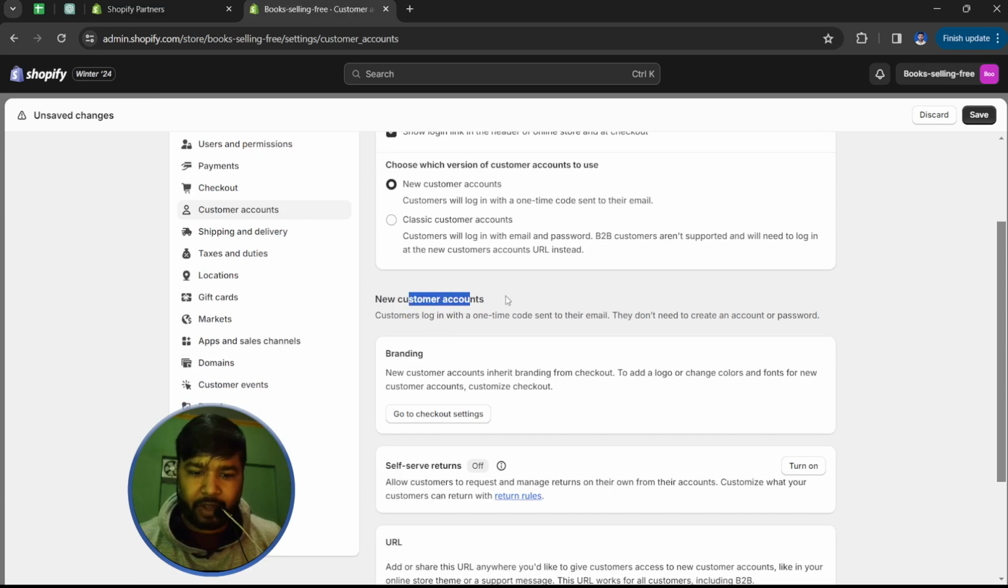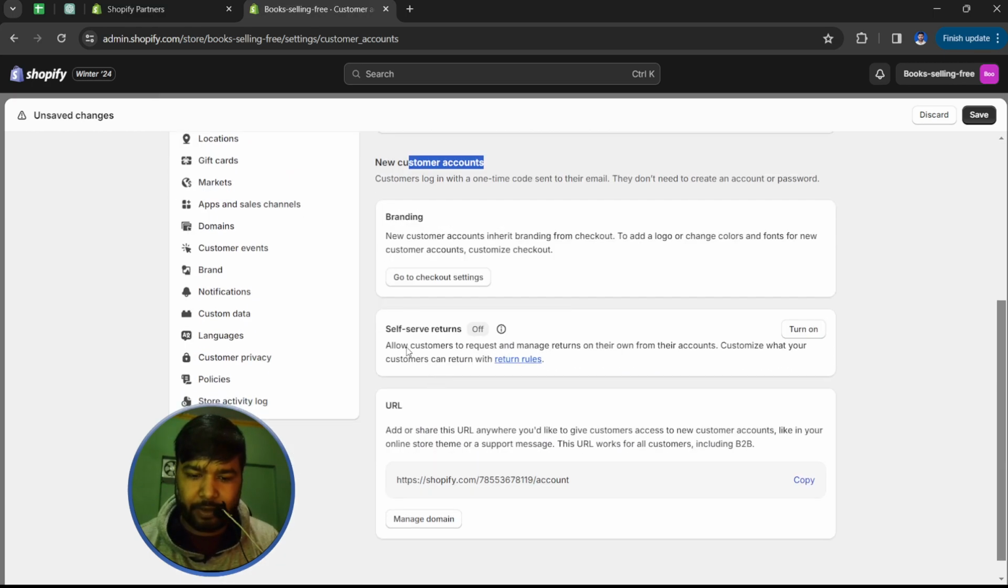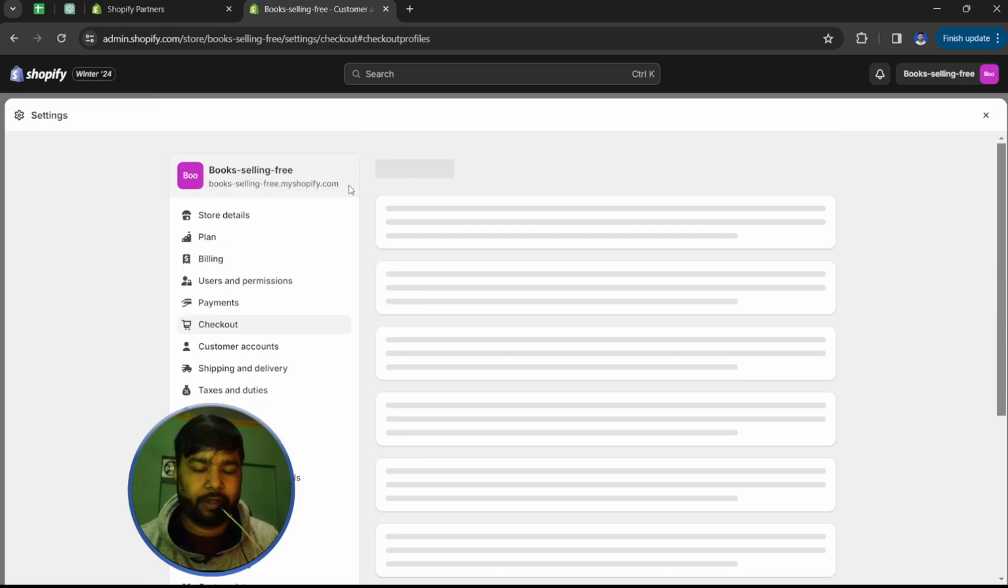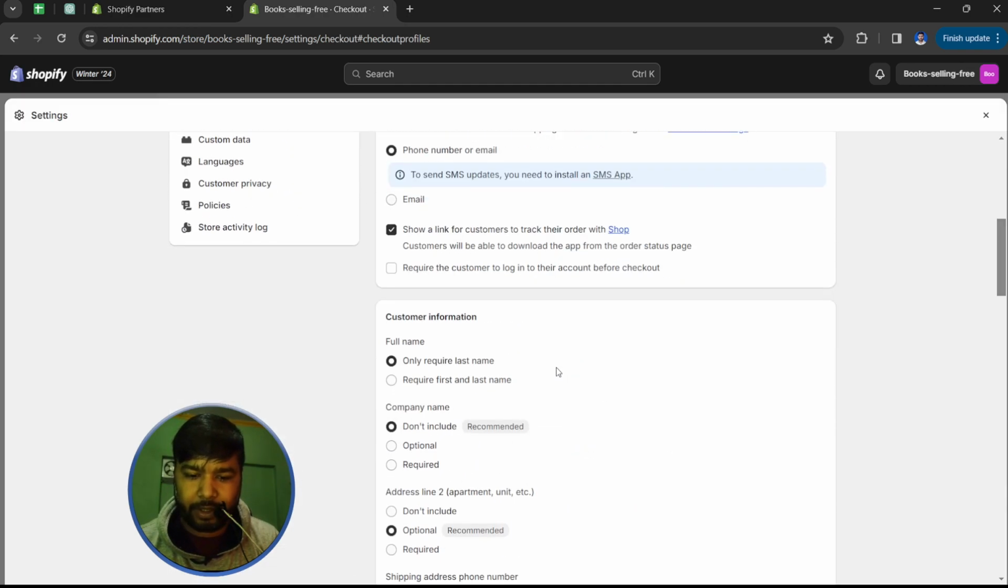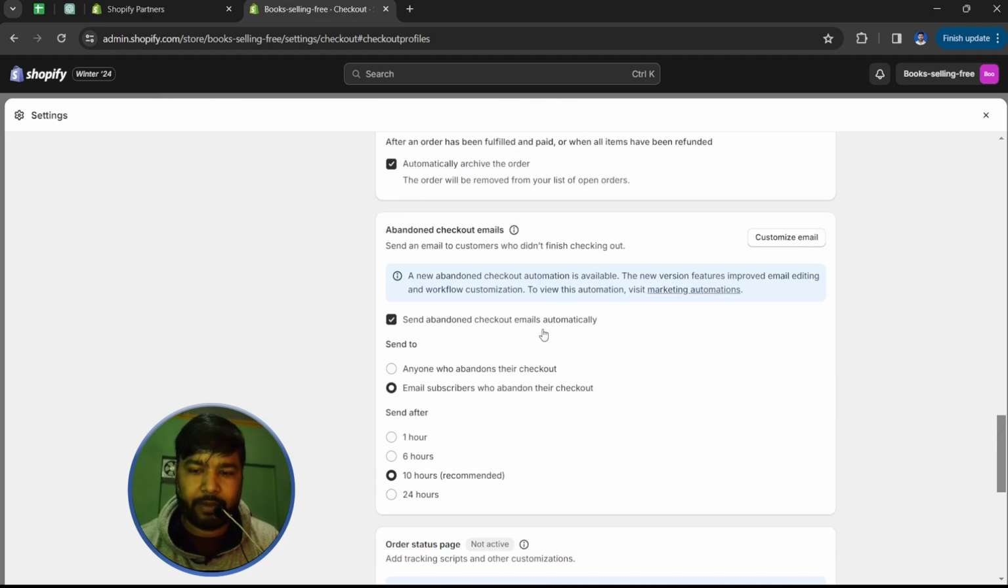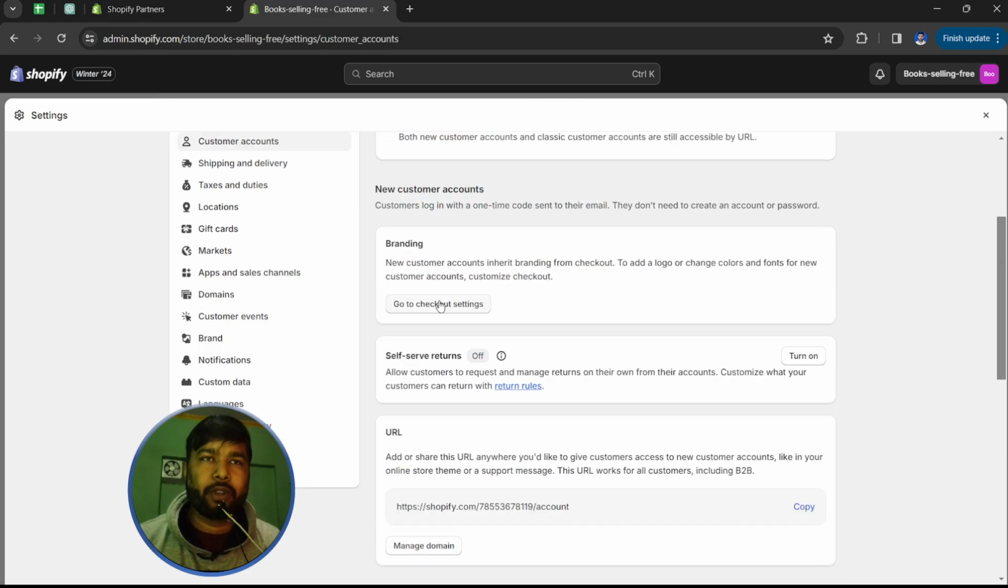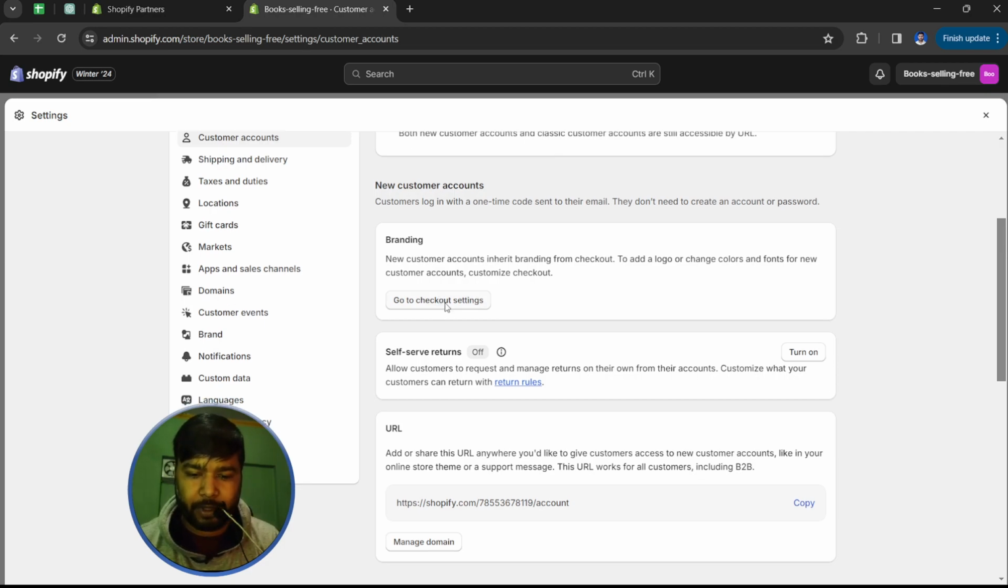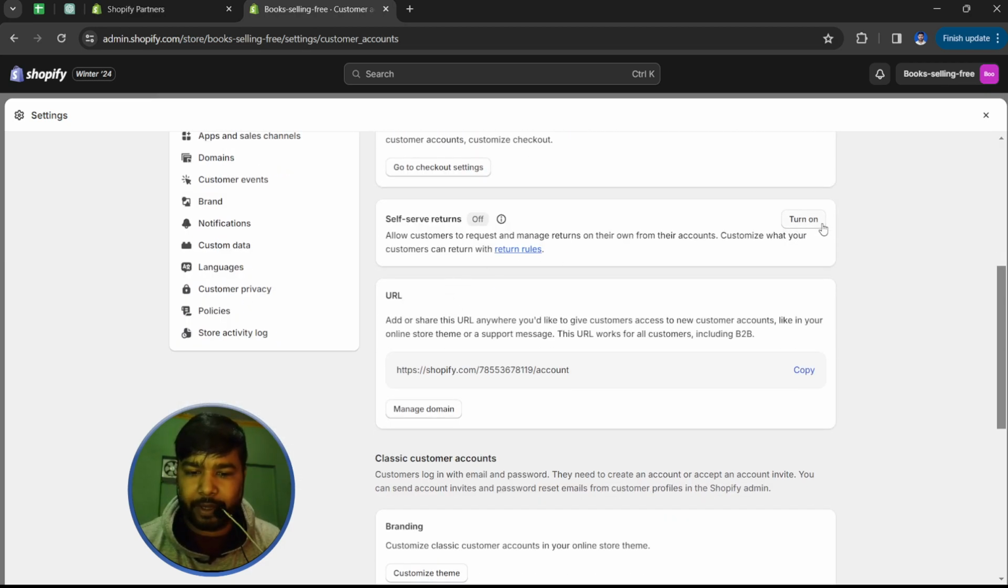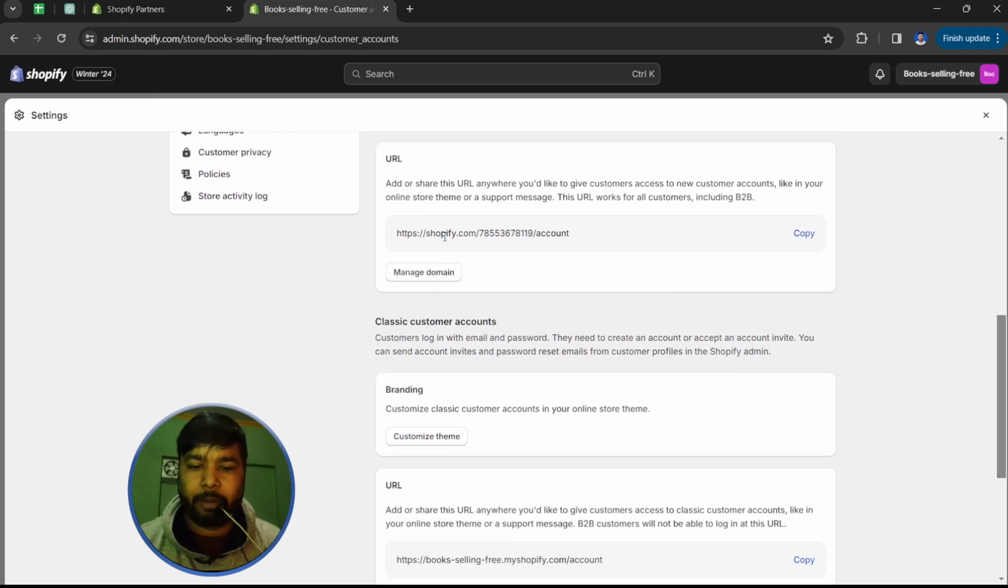And click on this, and under new customer branding you can change the name, address, everything for checkout, then it automatically appears for the customer. So it's self-serving, and this is a dynamic URL, the new account page URL, customer account. So you can manage this domain name.